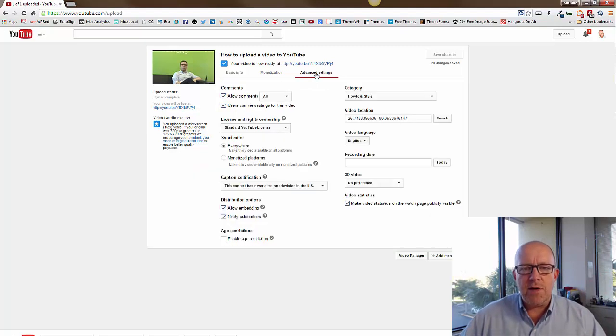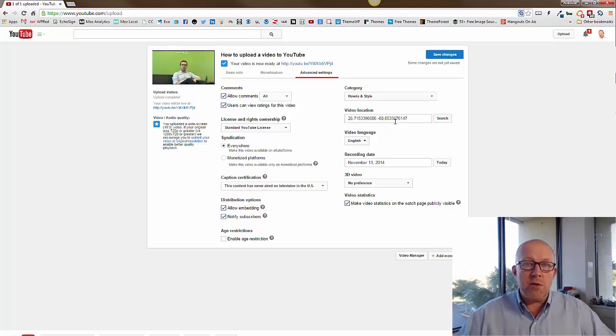The next one is the advanced settings. That is also really important. This is how you categorize your video more in depth. So you can allow comments, users can view the rating for the video, you can set a recording date, so you can click on today and it's going to put today's date. You can also put the location. For us, we do our videos in West Palm Beach, so by default I say, well, it's done in West Palm Beach, so here we are. But if you record a video and you're in New York, you might want to say, okay, I was in New York when I did that.